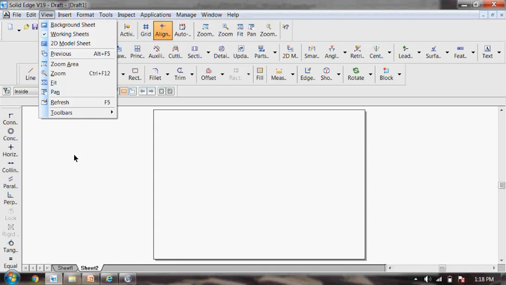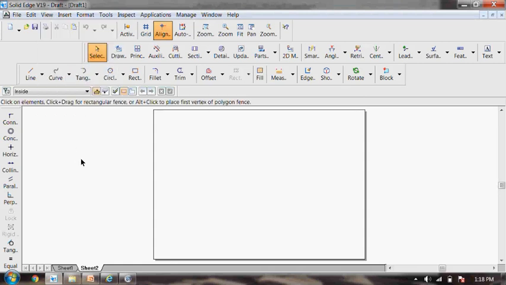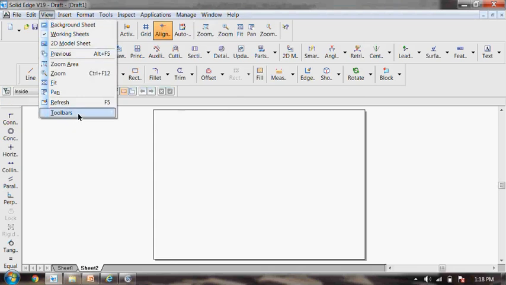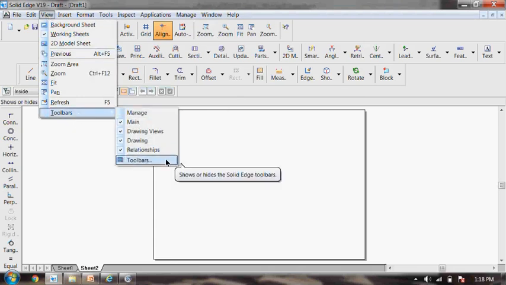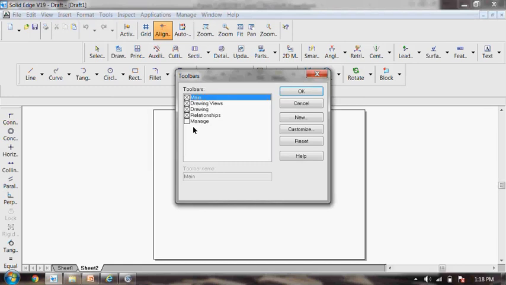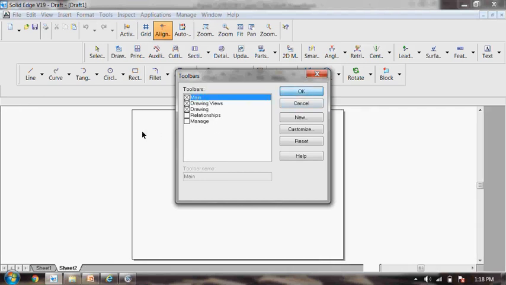If you are unable to view the bars, if some of the bars are deactivated, click on this view button, click on view, click on bars, click on toolbar again. So here you can see that the main bar, drawing view bar, drawing bar, relationship bar, all are activated. So ensure the main bar, drawing view and drawing bar are activated.